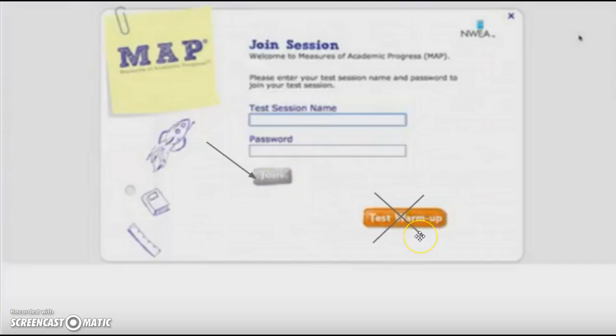Sometimes the kids accidentally click test warm-up, and if that should happen, down at the bottom where the colorful Chrome icon is, if you click on that, you can see a second screen that's popped up, and they just need to go back into the live session.